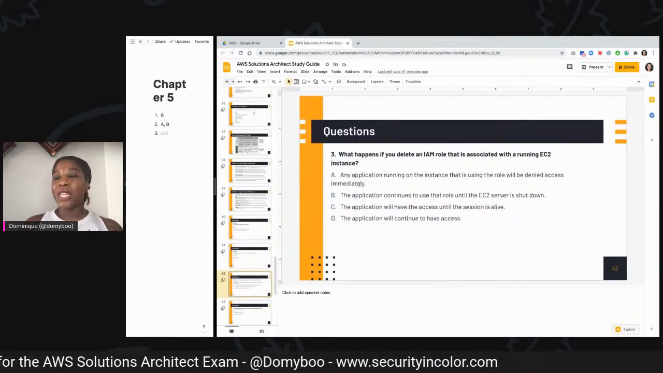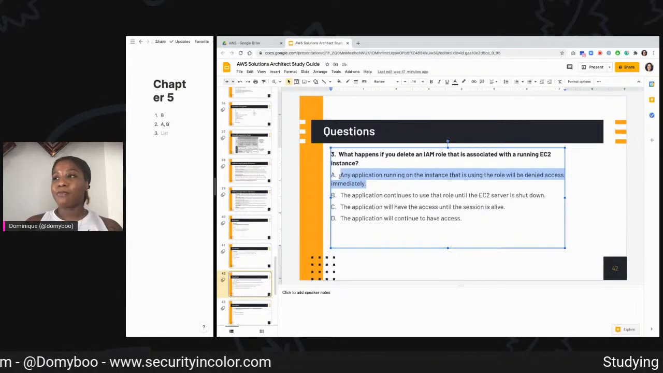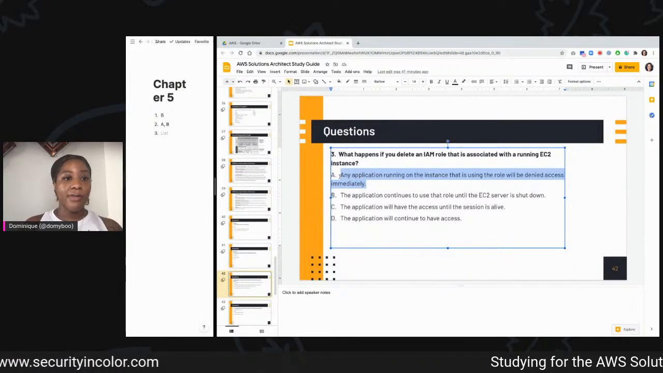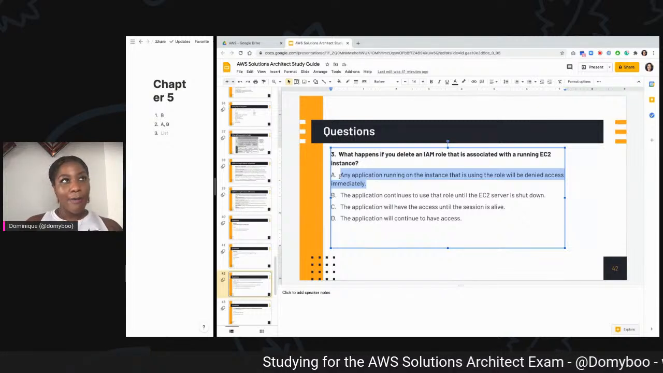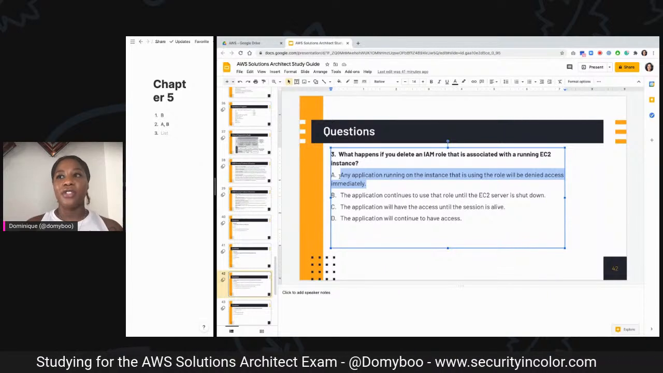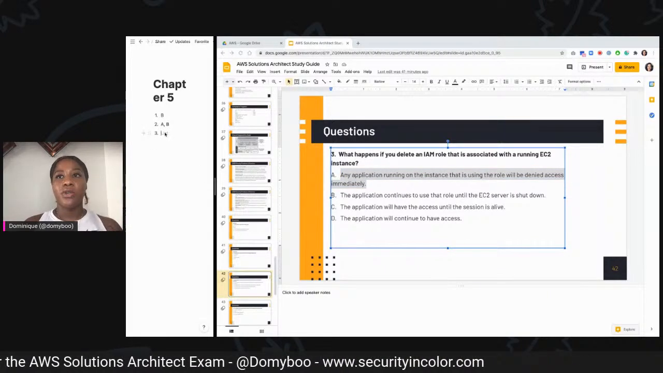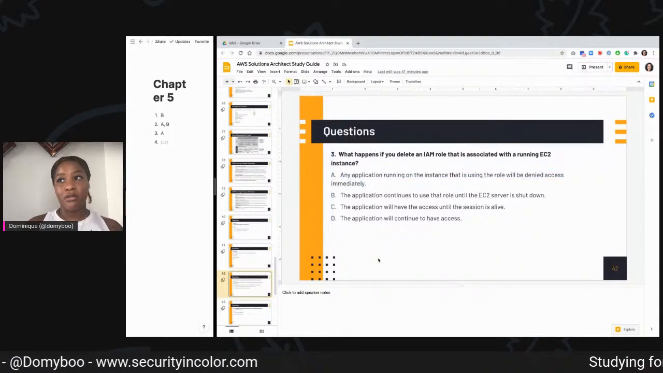I'm going to go with A, simply because if this is anything like roles in maybe GCP or some other things, once you take away access, it's pretty live, or I should say real time, so you immediately do not have access anymore, or at least you shouldn't. So let's hope not.